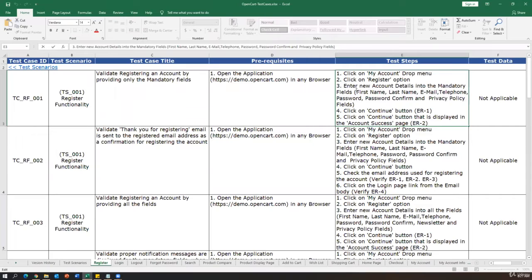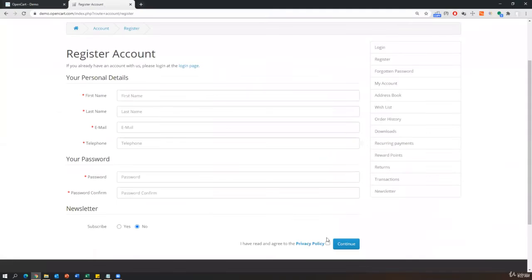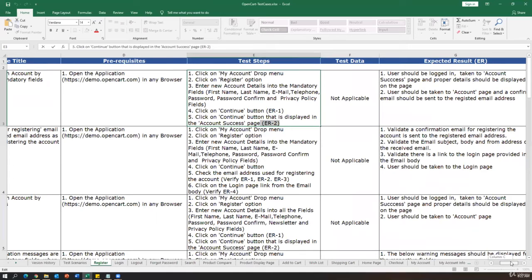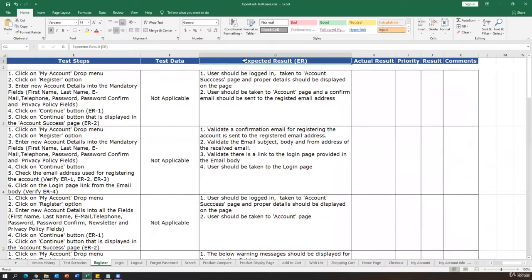So we have to provide only mandatory fields, and then click on the continue button. If I look here, there is a continue button also, and on clicking it, the account success page is displayed. This is our expectation actually. So this is the flow. Once you've done the fourth and fifth steps, what we are expecting, I have given as expected result 1 and expected result 2. If I look at the expected results, this is expected result 1, this is expected result 2. And when you do this action, click on the continue button, the first step is our expectation.